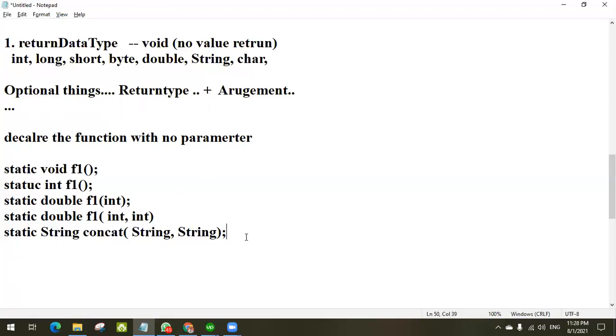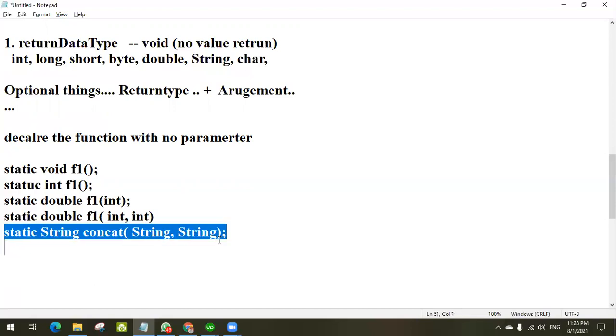Now look at here. What is the name of this function? Concat. Very good. And what is the return type of this function? String. And what are the parameter types of this function? String. And how many parameters will it take? 2. We will define this function as a practice here.